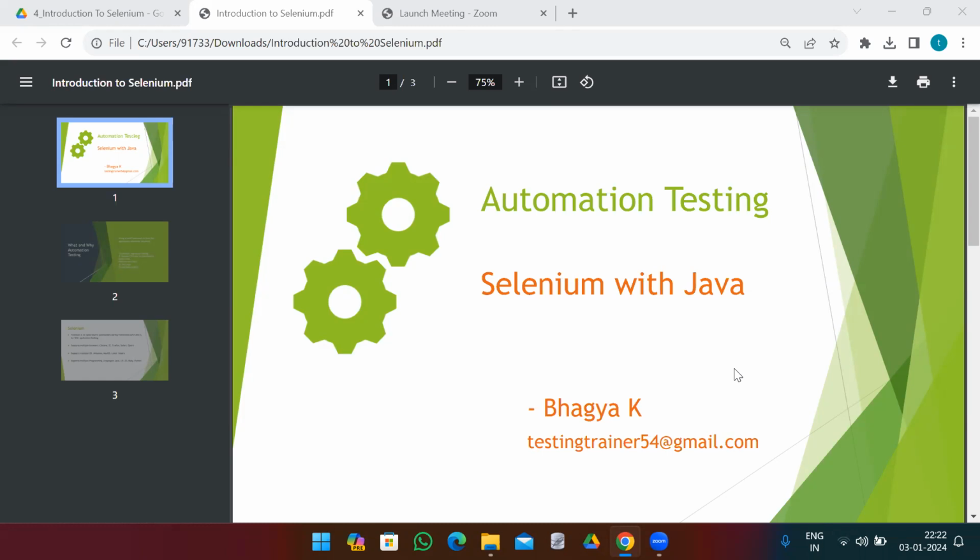My name is Bhagya Kudupudi, and in this session, let's understand what is automation testing and why we perform automation testing, and let's have an introduction to Selenium.